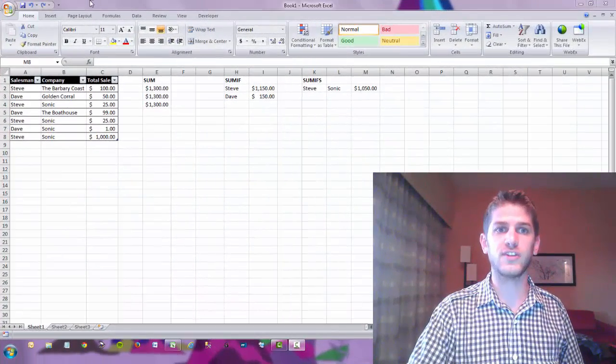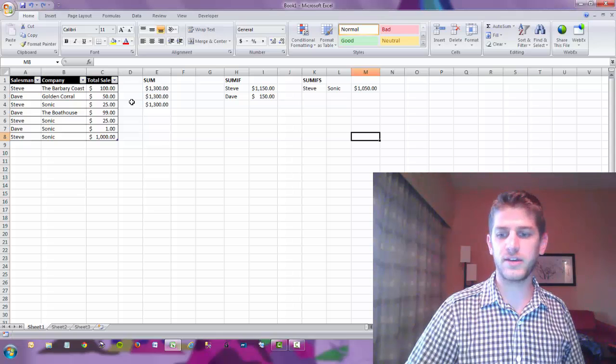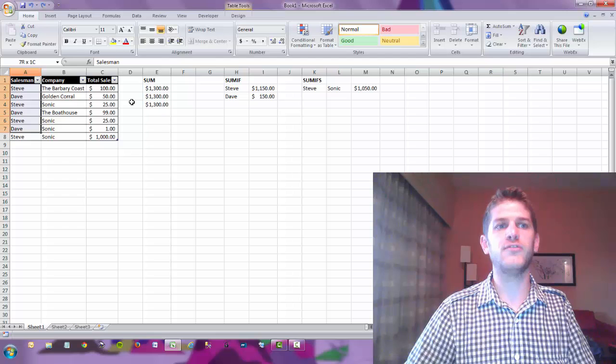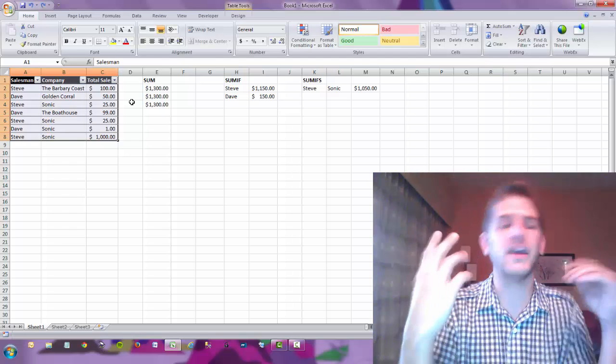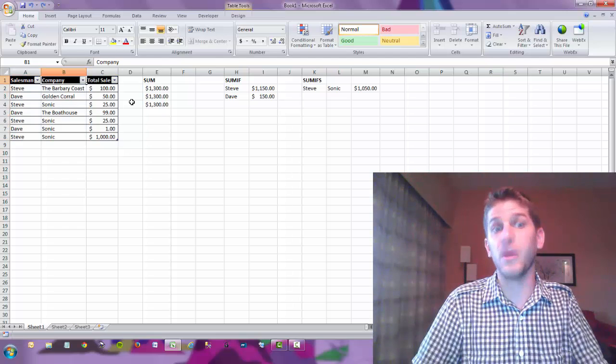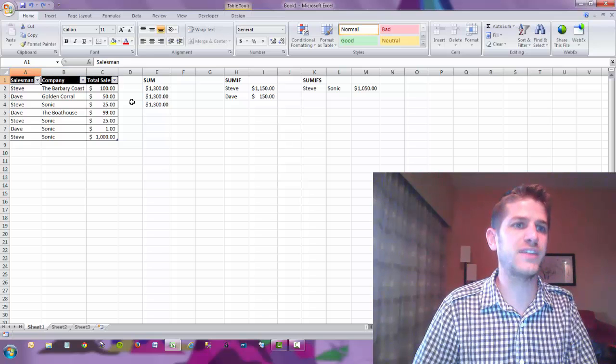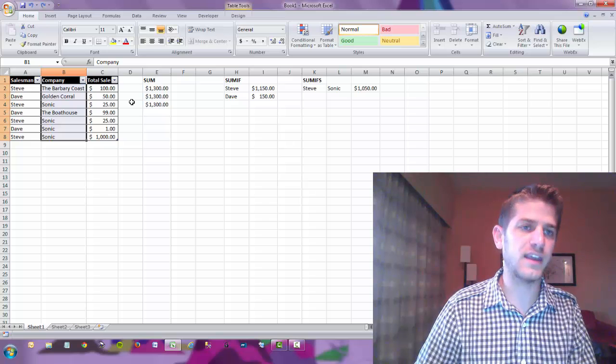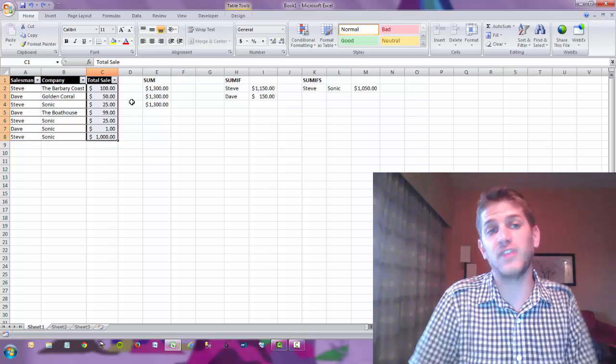So let's start out with the sum formula. Now, we have a table here of different data. We've got salesman, a company, and sales numbers, very generic stuff. I got Steve Dave, and then a list of restaurants that I used to work at back in the day, and then some random sales numbers.